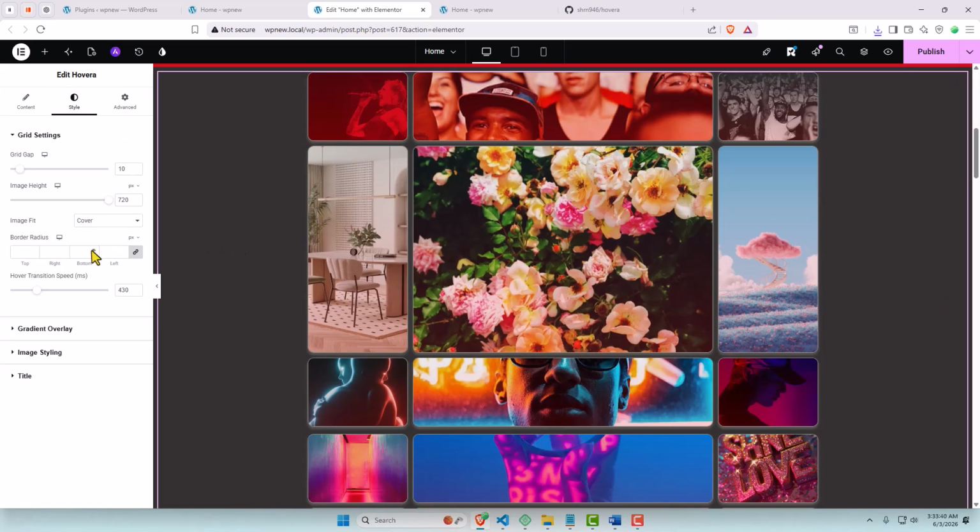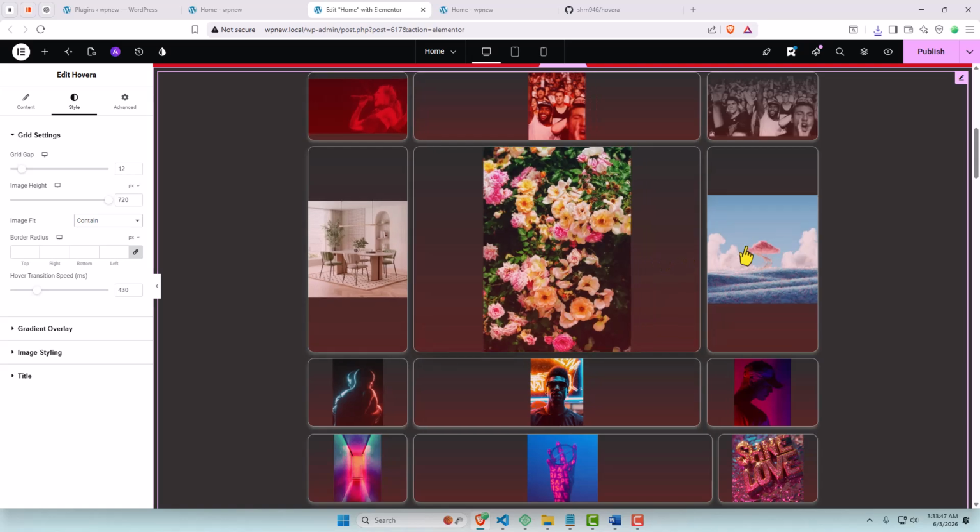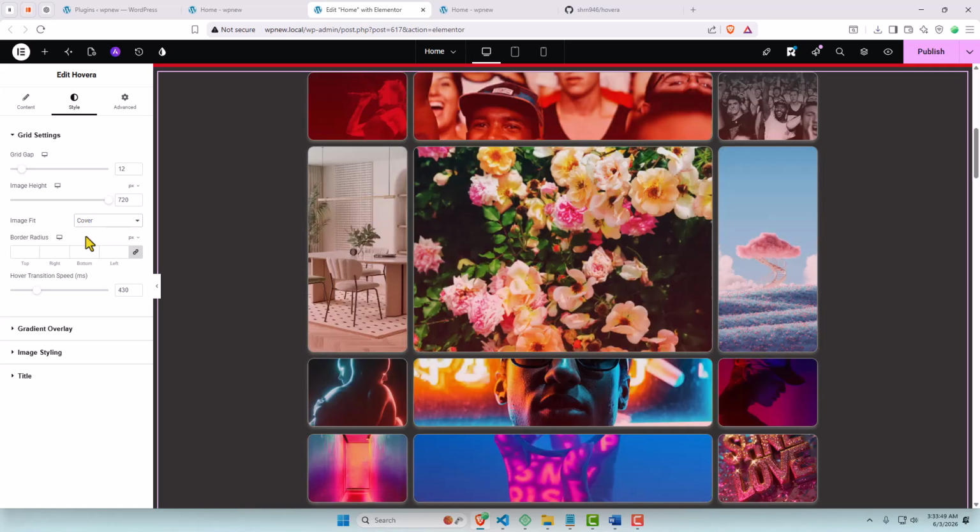Now switch to the Style tab. Adjust the grid gap, border radius, and image height to control the gallery layout. Choose Cover or Contain for image fit and adjust the hover transition speed for smoother animations.